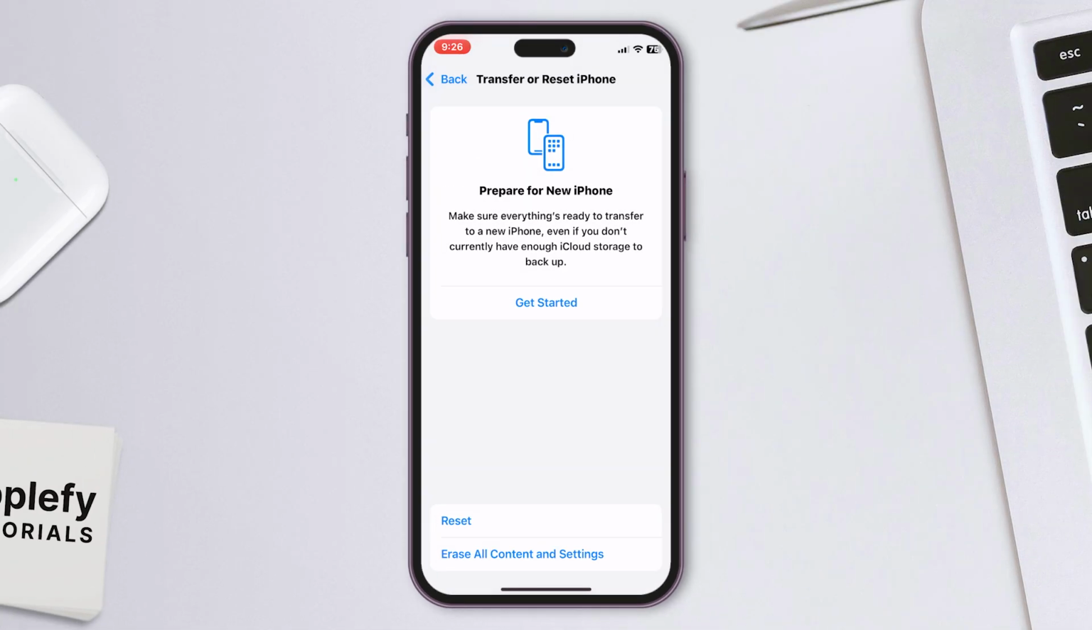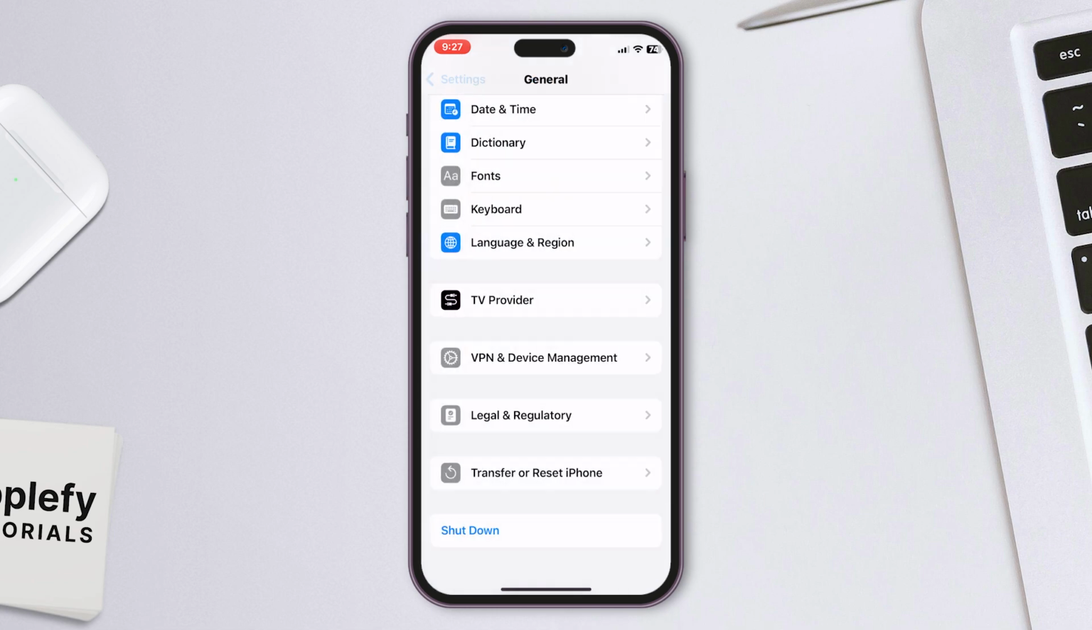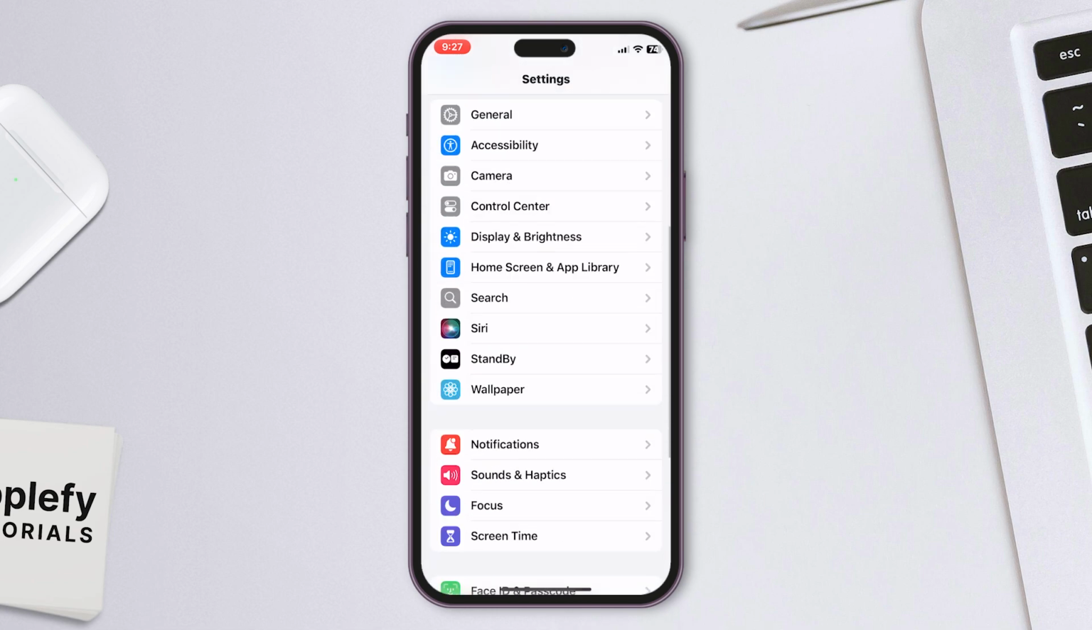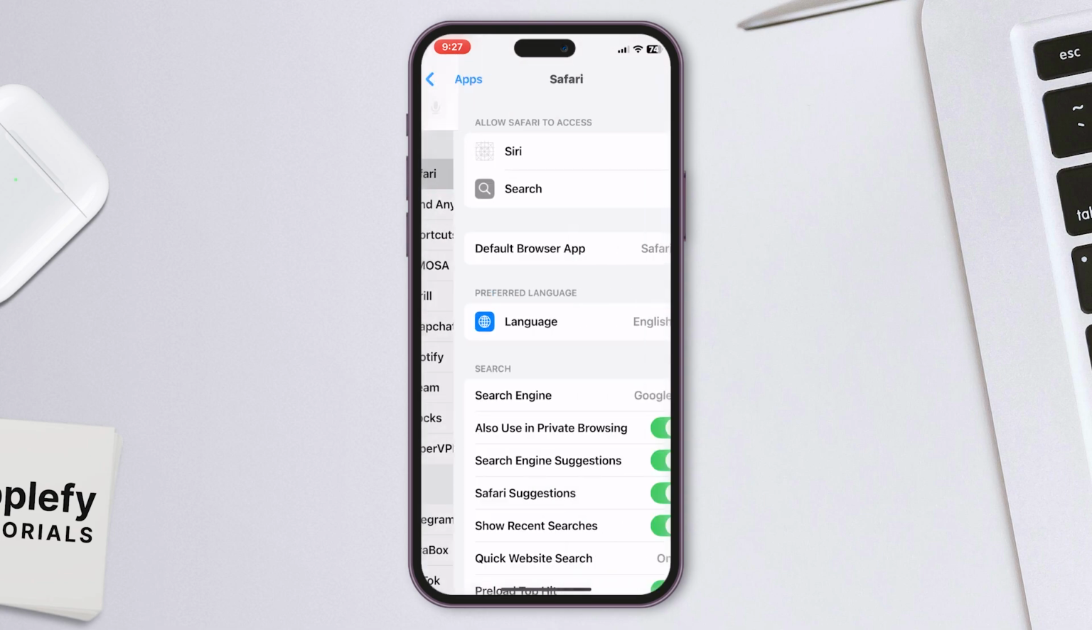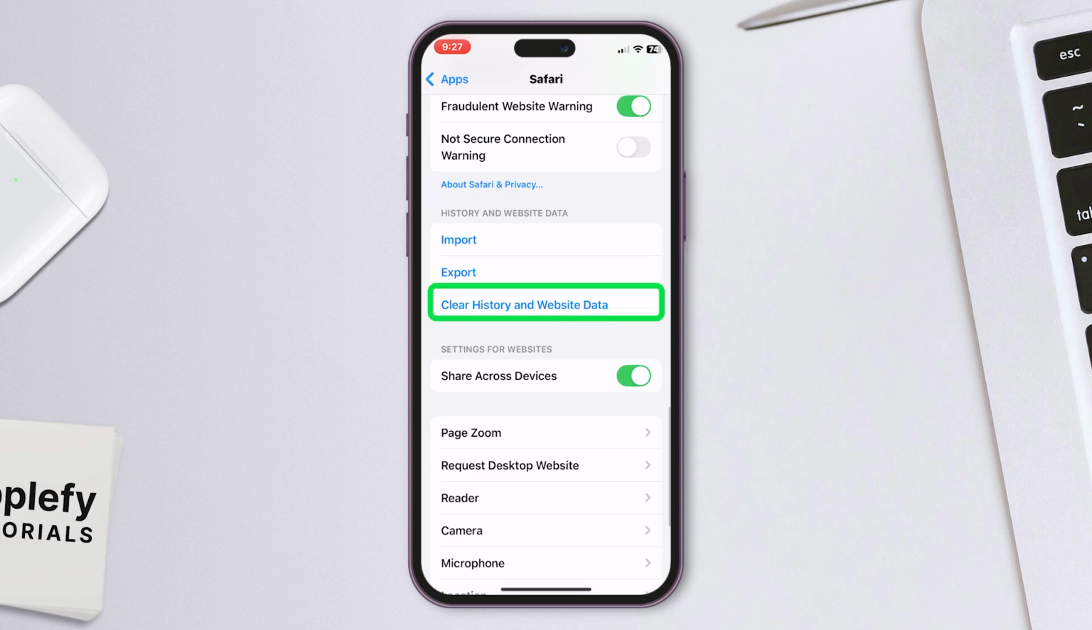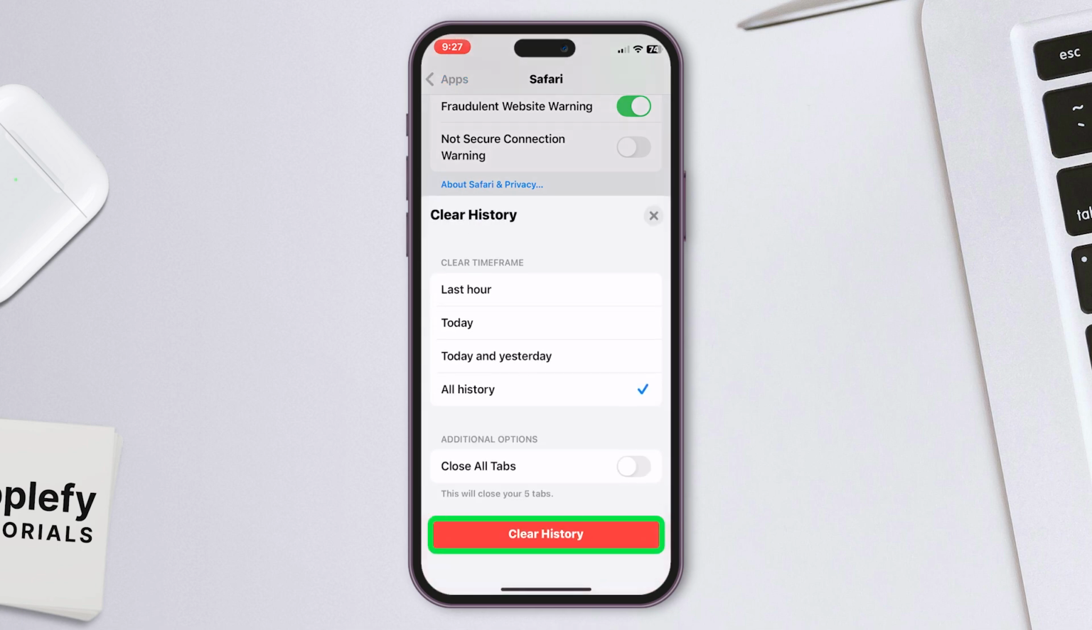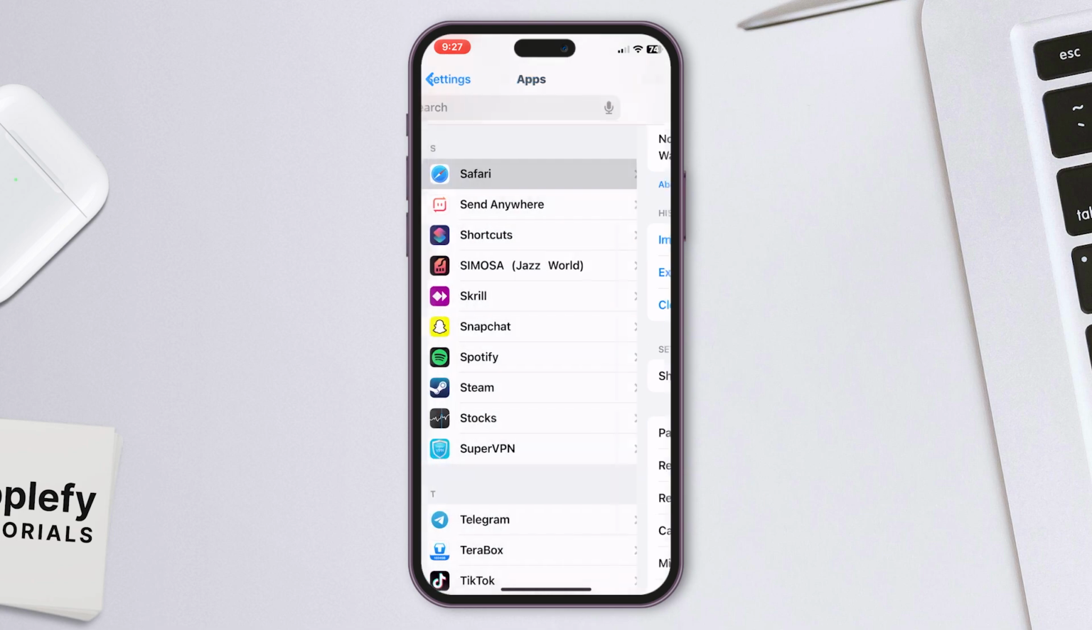If the problem happens in a browser, clear its cache. For example, in Settings, scroll to Safari, tap Clear History and Website Data and confirm. Do the same for Chrome or any other browser you use.